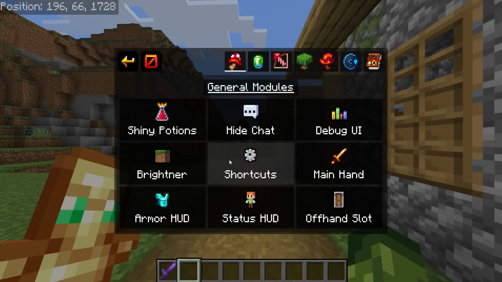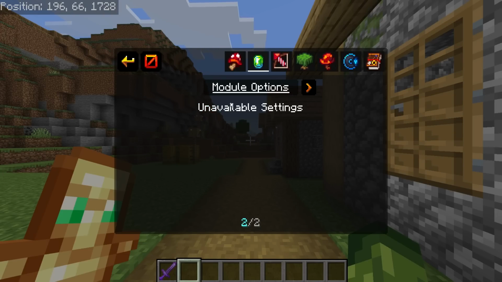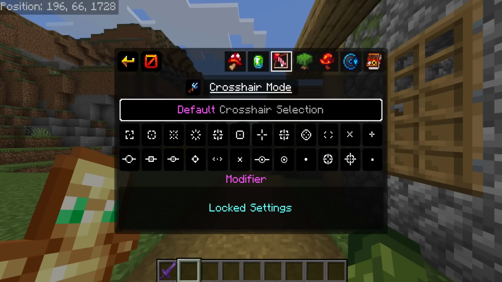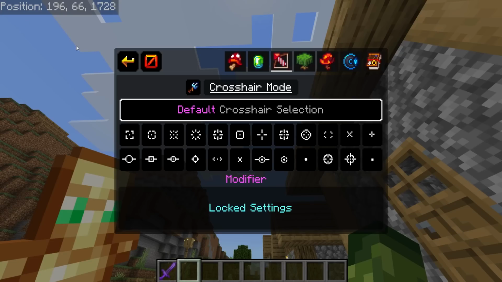In terms of shortcuts, this currently doesn't do anything at all. And there is only currently one options page so far. So moving on to this one. This is crosshair mode. I love this one. So if you just like the default crosshair, this little thing in the middle of your screen, then no problem at all. You guys can stick with that one. But I like to mess around with this one.